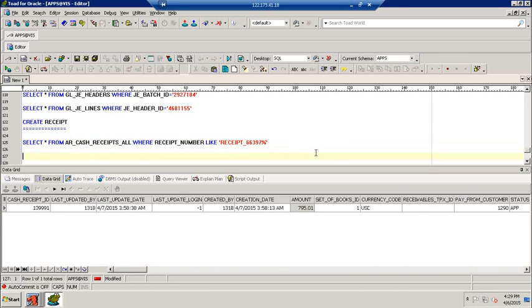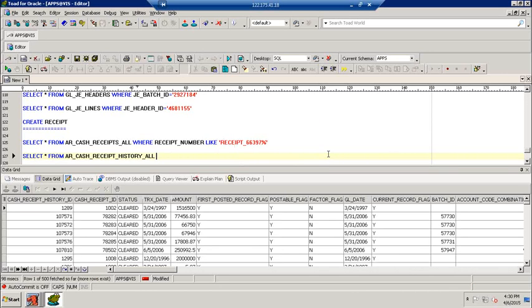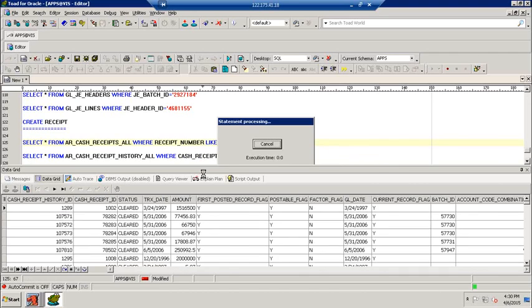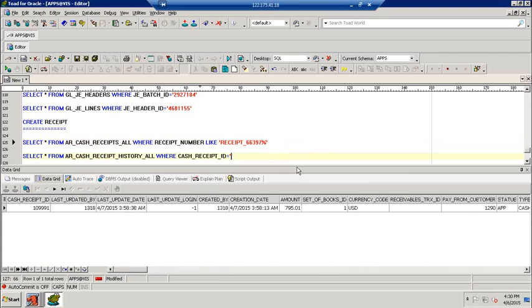Once it is completed, next where are we going to find out? AR cash. Select star from AR cash receipt history all. So here we want to give the receipt ID, where cash receipt ID equal to. What is our receipt ID? 1099991. Now it clearly shows how much amount we generated the receipt for.